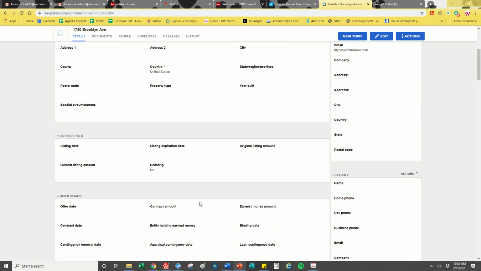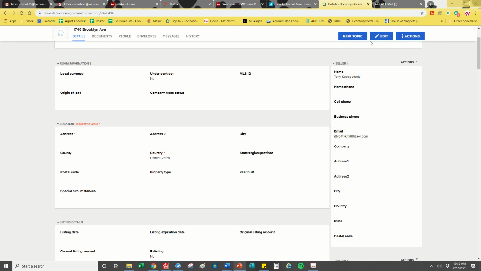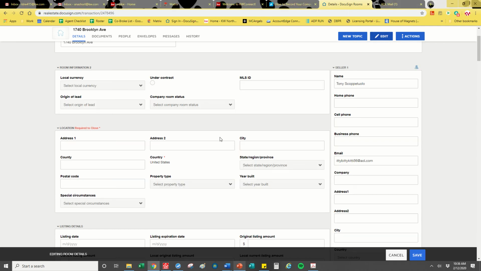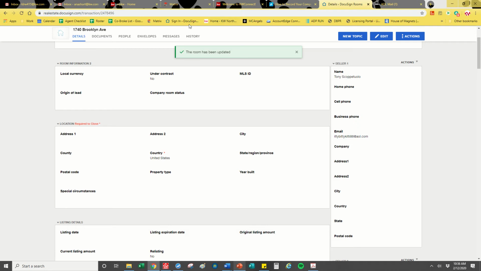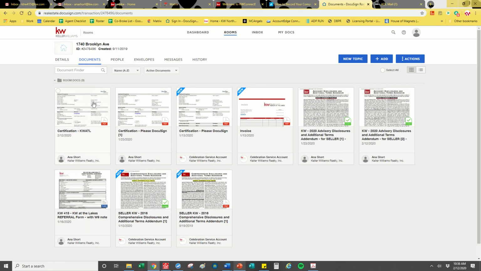Everything on this page, fill it out the most you can. To do that, you just click edit, and then you go through, fill out the fields you need, and hit save. And it will update. So normally with DocuSign, you add your documents in the room. For our purposes with our KW forms, they're not going to be in the room because they're a template, so it's not going to be able to add here.